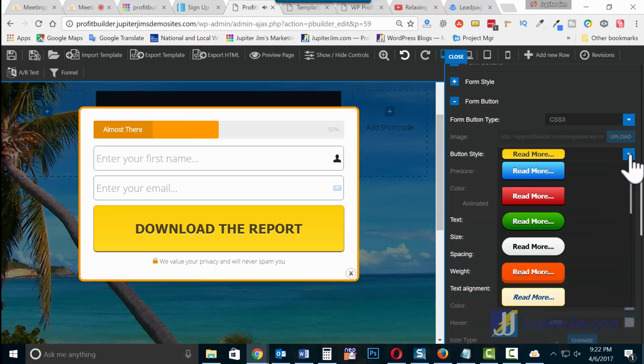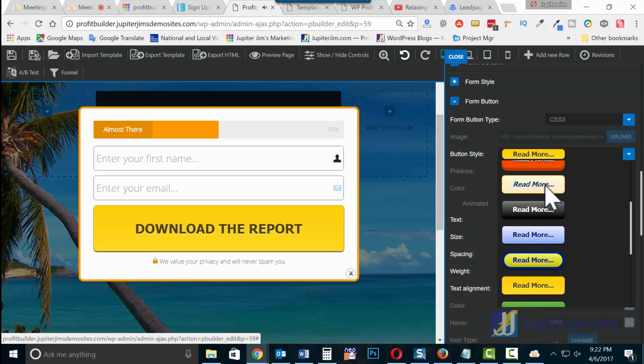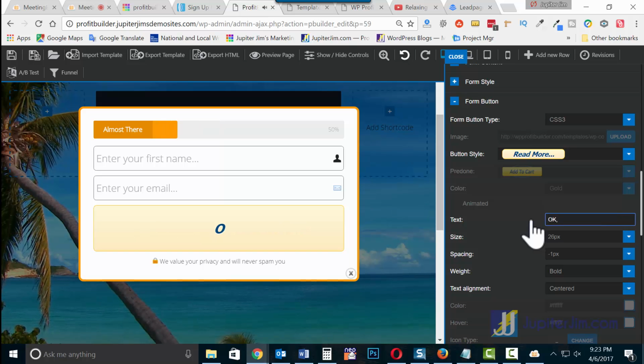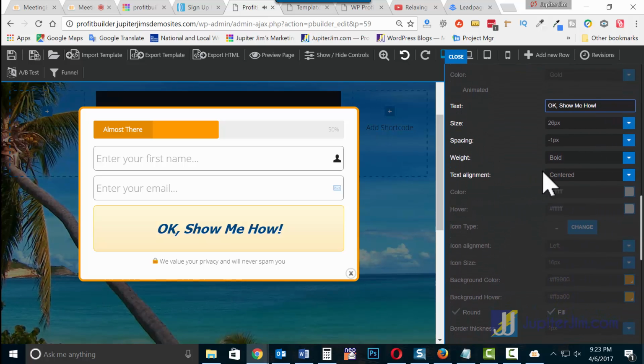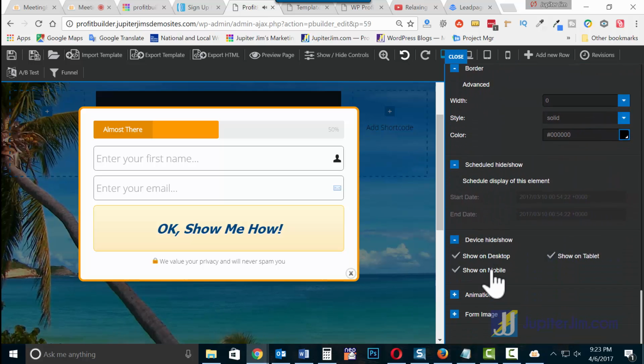Or we can go with this, just be really subtle. Download the report, and change the text and say, okay, show me how. Great. And there's all kinds of stuff you can do with text alignment and font weight, bold, whatever, what have you. I mean, you can spend all day on all of that stuff. That should be enough, I think, to get most people going.